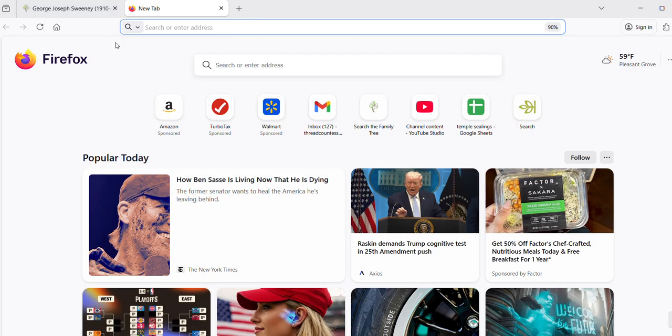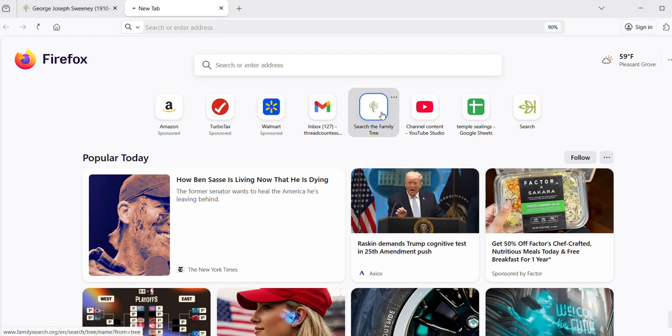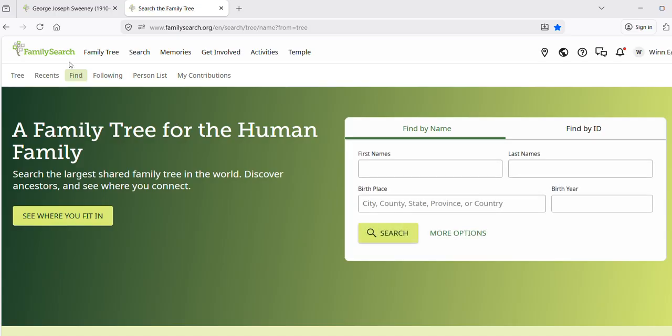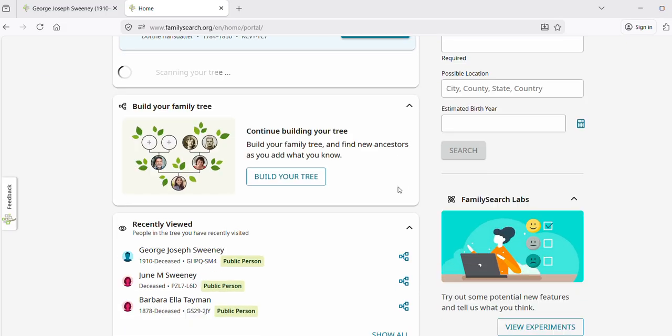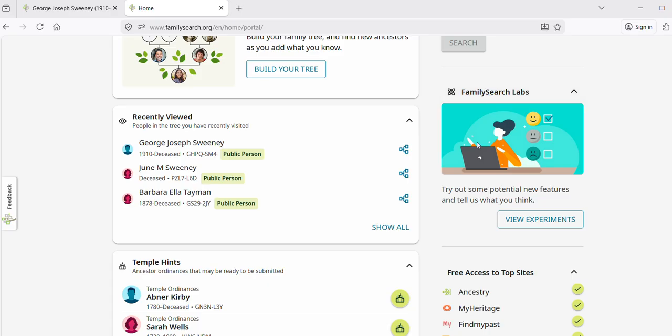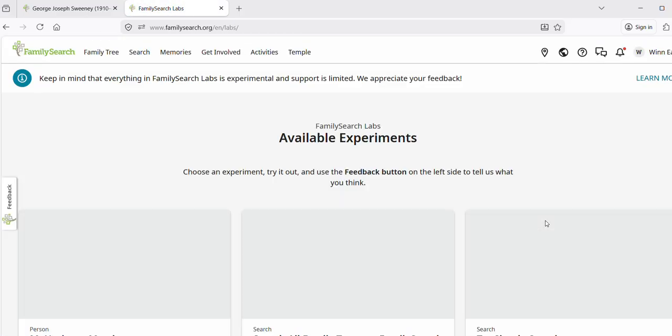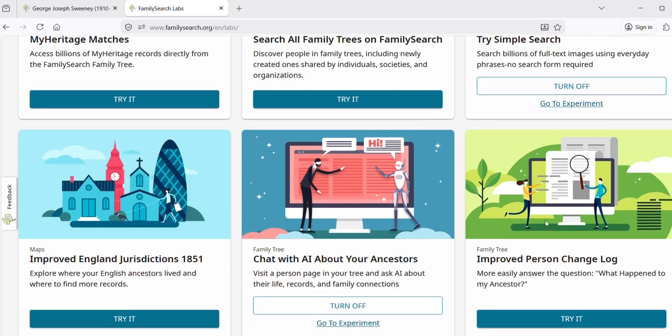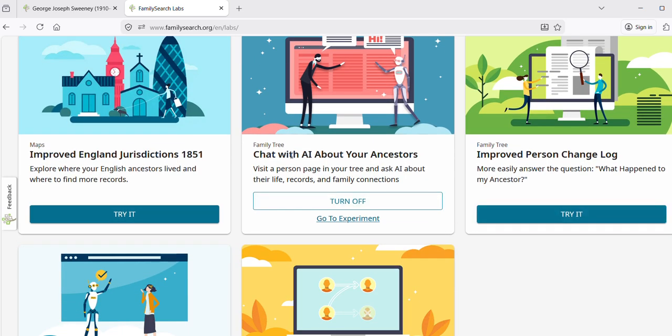So I'm going to go back. I'm going to open a new tab and go back to the home page and remind you of something in case you haven't seen it. Down here on the side where it says Family Search Labs, this is beta testing. And I'm going to show you why I use it. I've only done a few of them, but one of them is this: chat with AI about your ancestors.